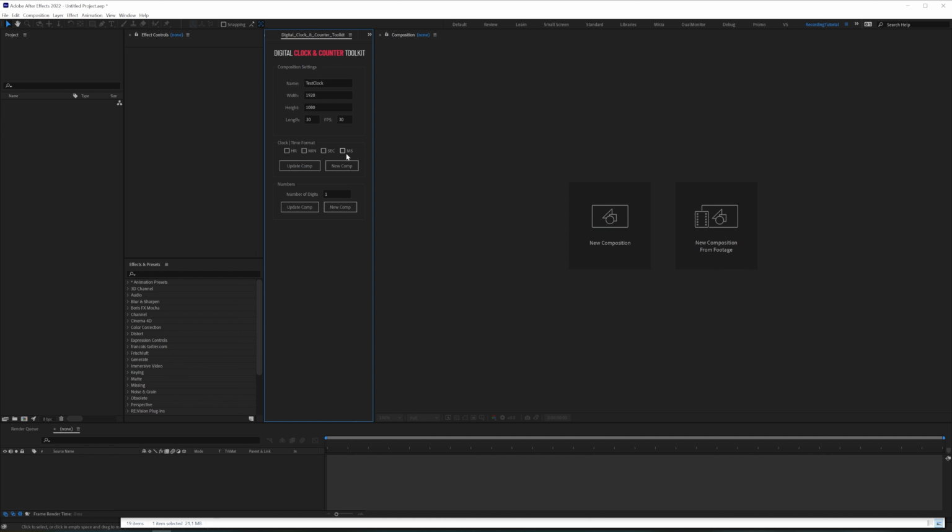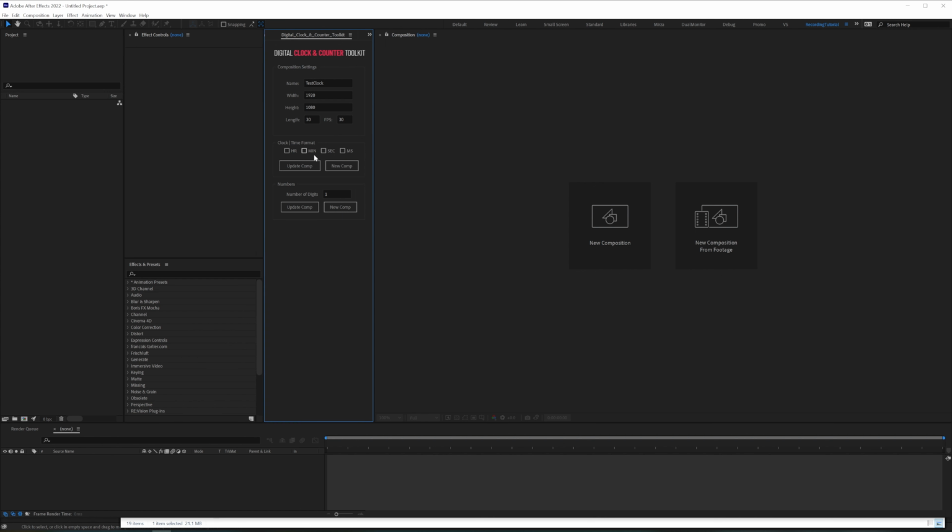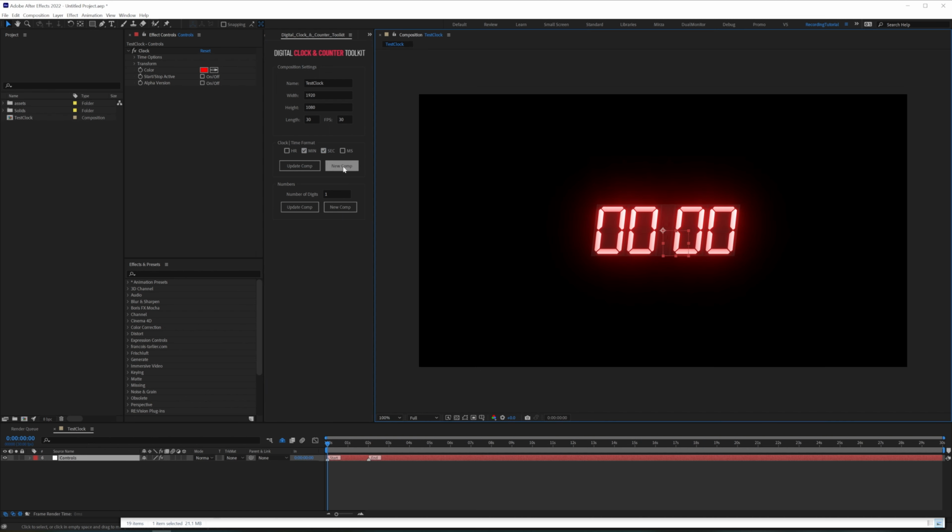Here in this field, you can choose which format you want, meaning hours, minutes, seconds, or milliseconds. If you click create a new comp, we'll get an error that we have to choose at least one of these fields. If we put minutes and seconds and click new comp, that is what we get. A new layer is created called controls, where we have effect controls options, which we will talk about in a separate video for clock options.